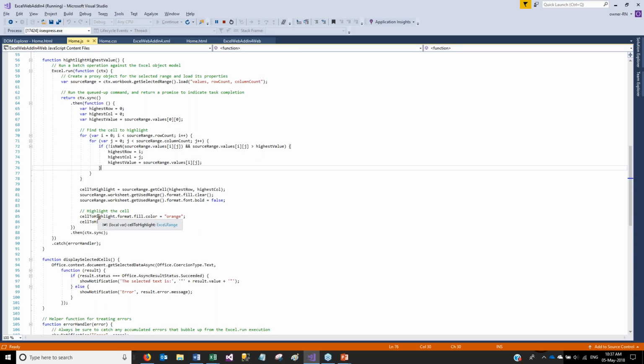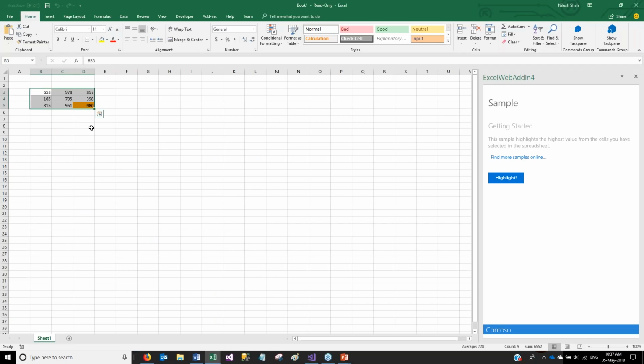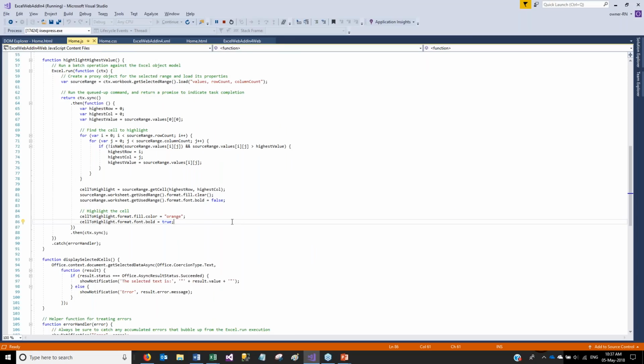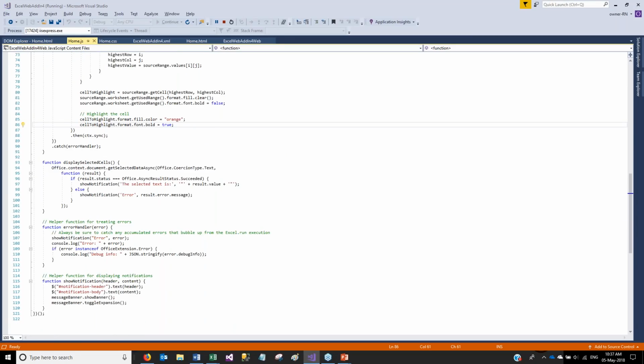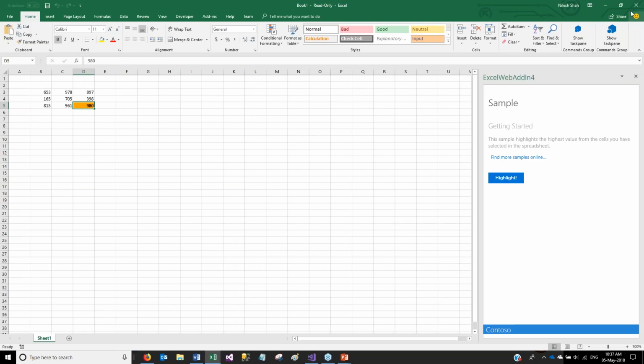Once you have decided the highest value, then you are highlighting it. You are marking that cell as the cell to highlight using the get cell. Ultimately what you want is a row and column which has been decided in the above code. And then in the fill color you are doing orange, and you are making it bold. So you see here the fill color is orange and making it bold. So this is very simple, easy to get started. I'm closing this one.